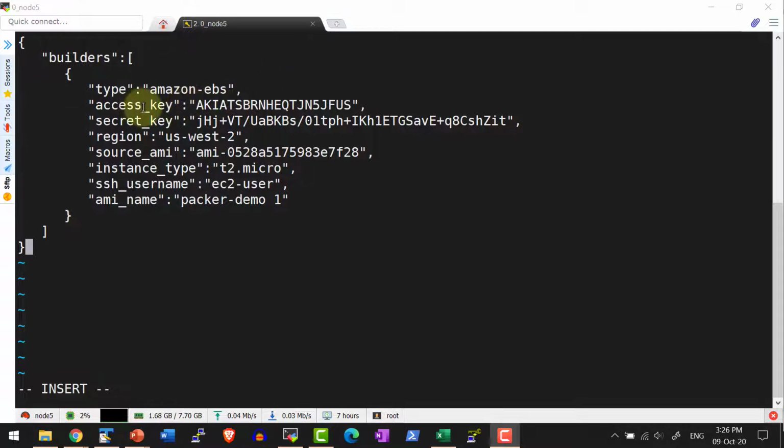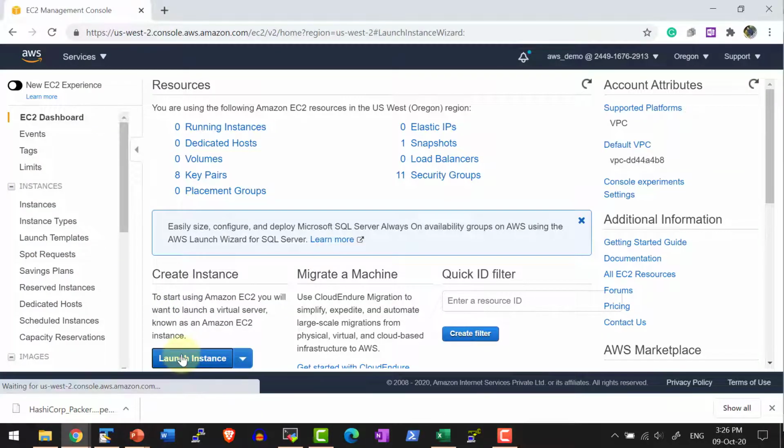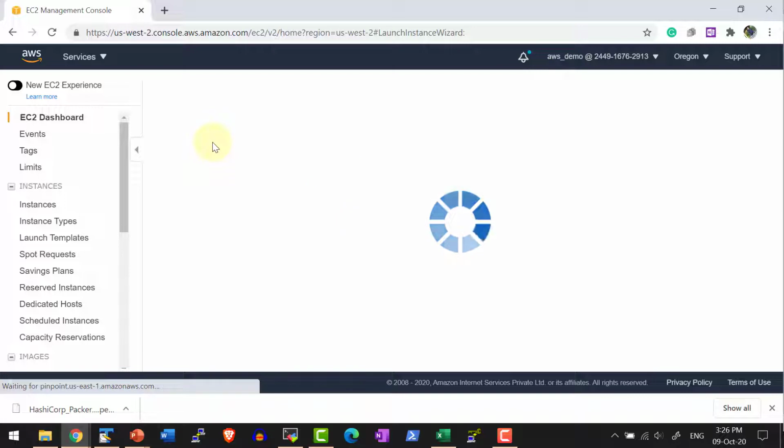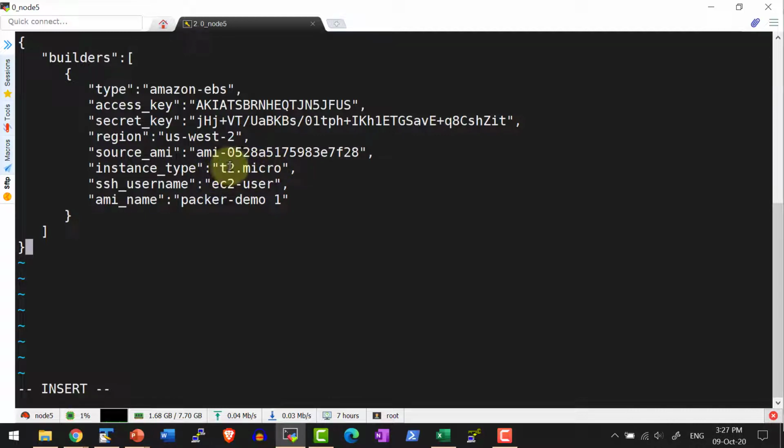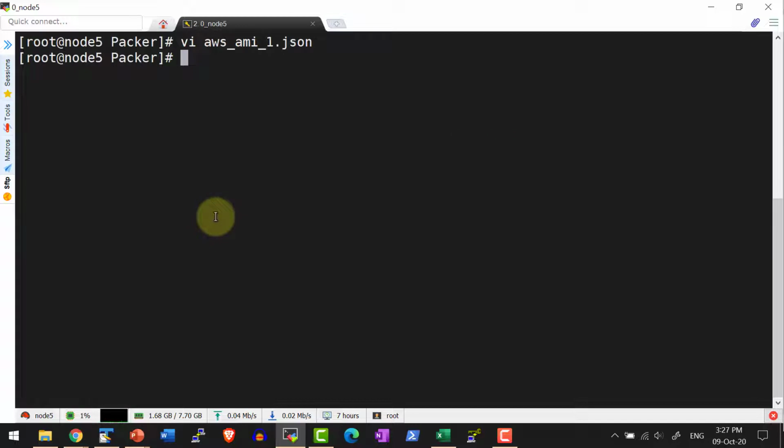It needs to have the access key ID and secret access key to log into Amazon, the region in which it should get created, and the source AMI, that is the base AMI that we want to use. It will be very similar to the information that we provide while creating an EC2 instance. So this is the AMI ID I have provided over here, and it will be using this specific AMI as the base AMI. It will use the instance type t2.micro, and the user to log into this instance is ec2-user. The AMI name it should create is packer-demo1. All other resources, it will create automatically based on the need.